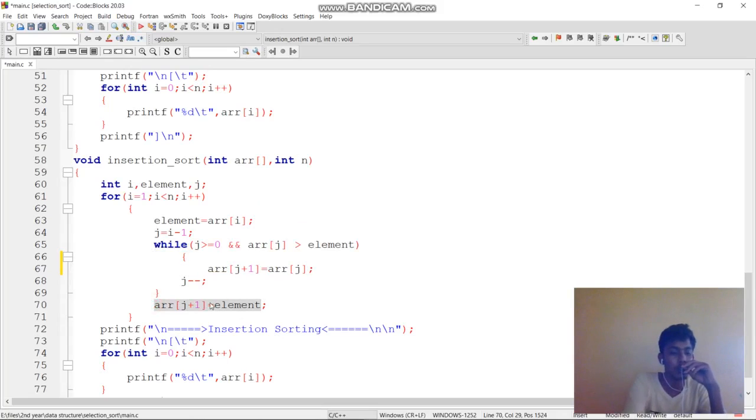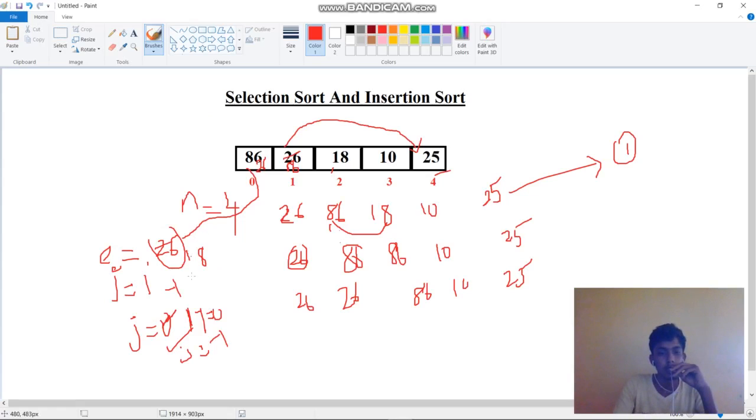Array of j plus 1 equal to element. So array of j plus 1 equal to element, where j equal to minus 1. So j plus 1 is 0. So array of 0 equal to element. So element is 18. So it will be 18, 26, 86, 10 and 25. So this is 26. Now, initially in the first round, what is that? 26, 86, and 18. So 18 is less than 26.